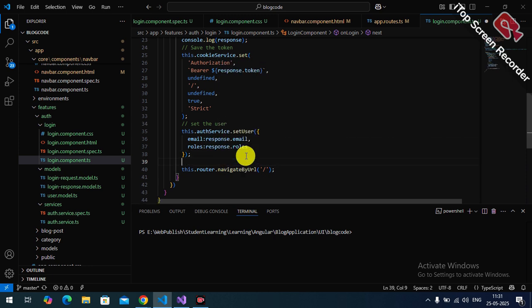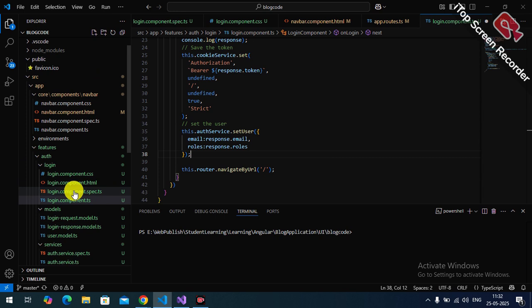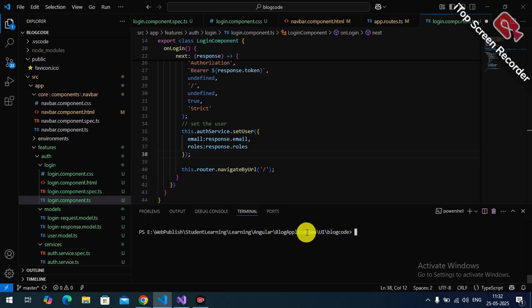Any doubt here, guys? No. Great, so now we have set the user. Next, let me create one AuthGuard first. We can also set some things in the services, but let me first create the AuthGuard, then we will move to the next. I will create the AuthGuard here only.